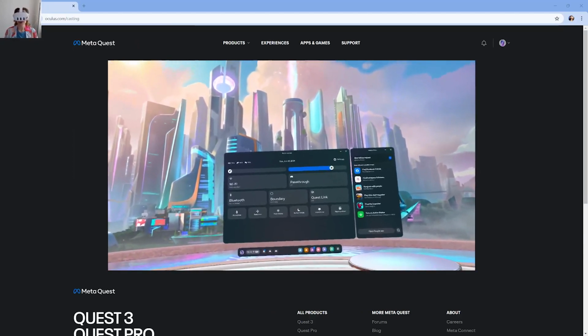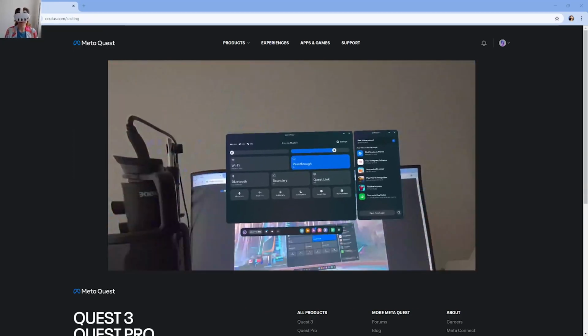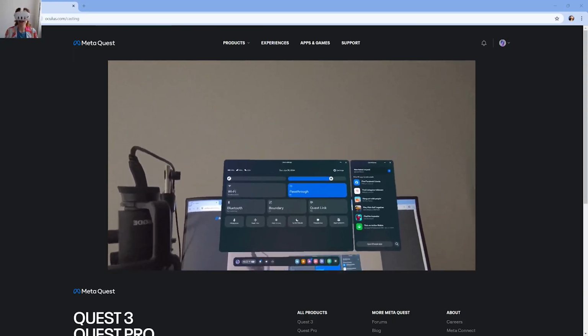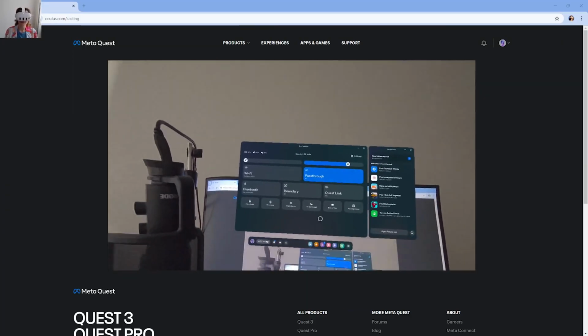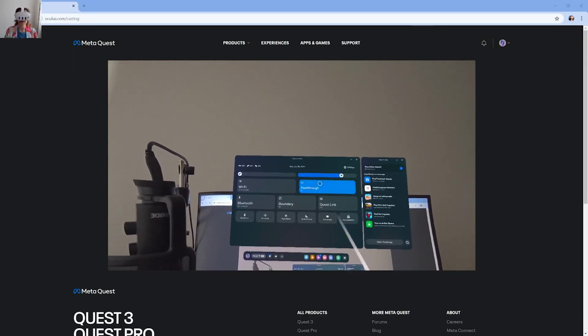Now, if you want to switch to your real environment, you have to click on Passthrough, and you will be able to see the menu and your real environment. And if you want to switch back to the virtual environment, you have to open the menu again, if it is not already open, and click on Passthrough again.